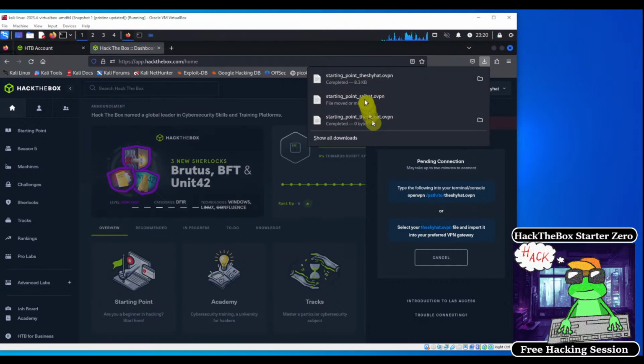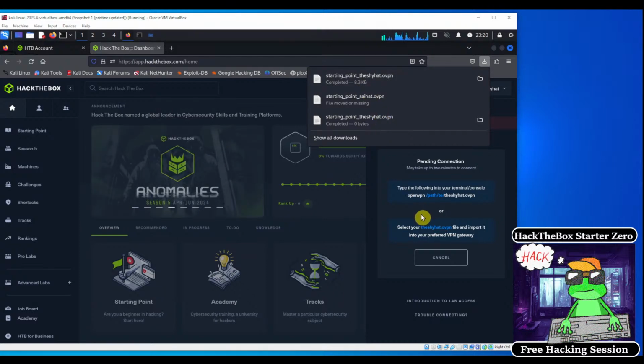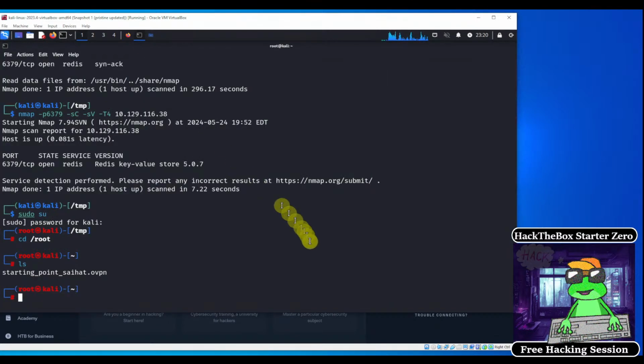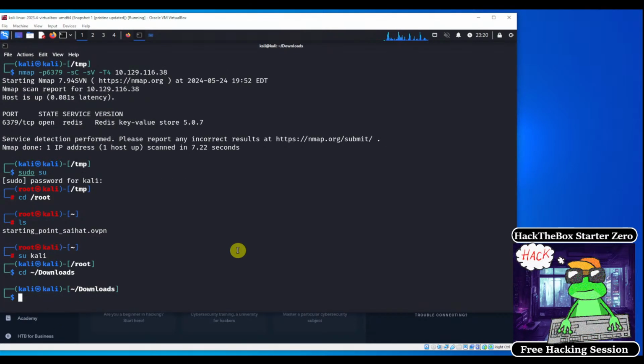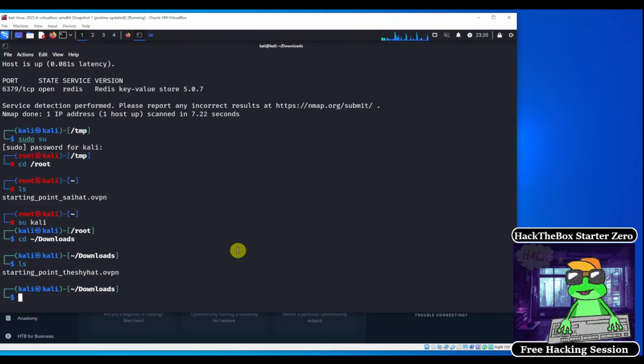So what we want to do is copy this over to a secure folder, because we don't want to have it just sitting around in our downloads folder. So I'm going to create a terminal. Inside of my terminal, I'm root right now, but I'm going to switch back to the Kali user. I want to go over to the downloads folder, and from here we see that there is the OpenVPN file over here.